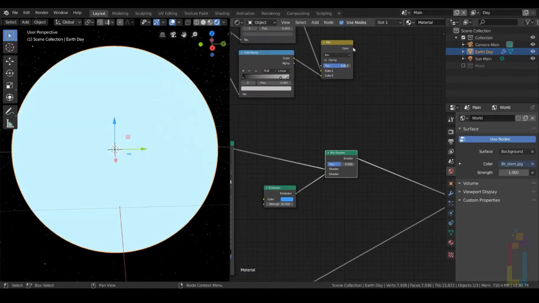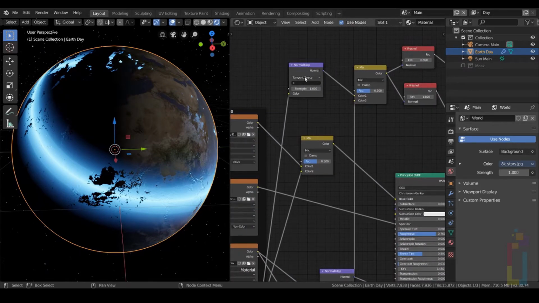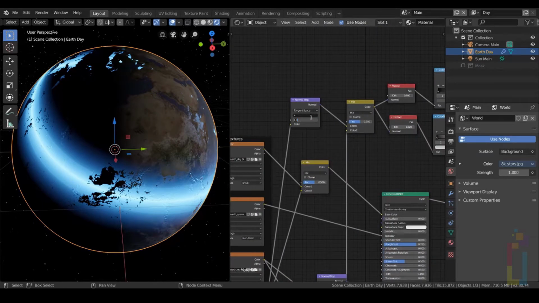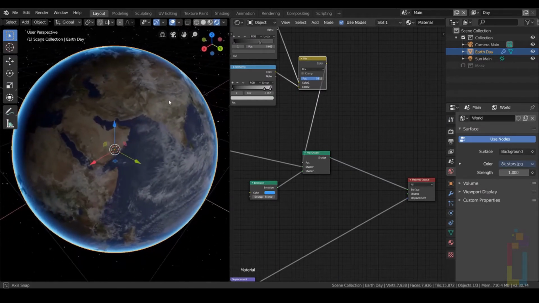Let's now take this mix RGB, put it as factor, and let's go back all the way right here. Select the normal map that is connected to the clouds and change it to 0.100. Okay, this is what we have.